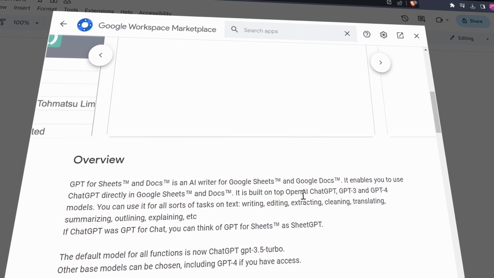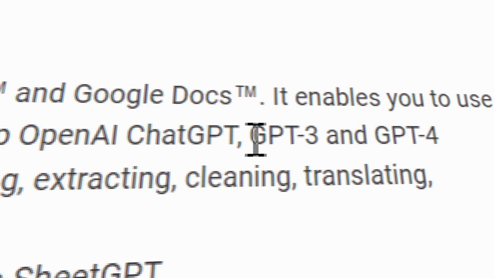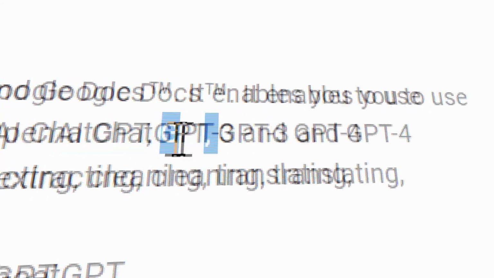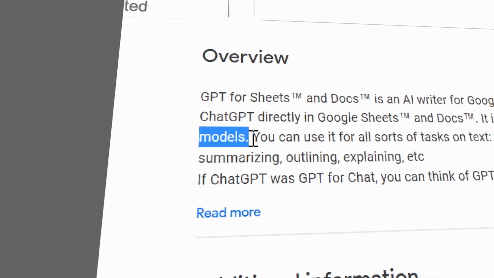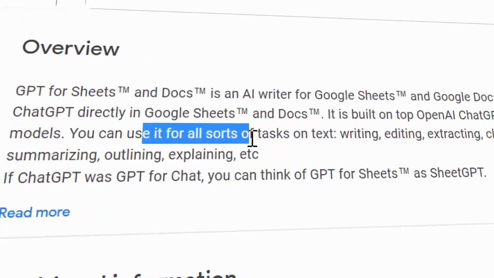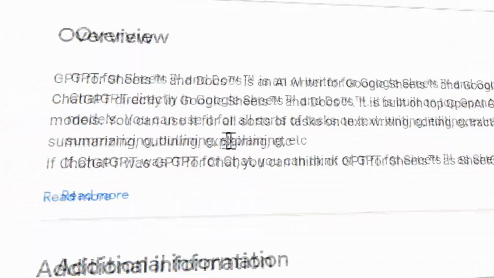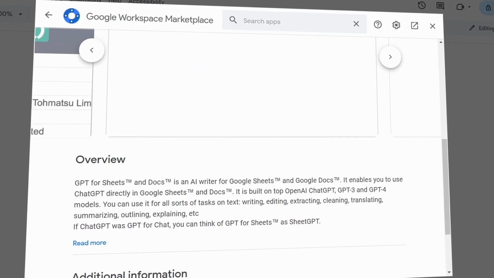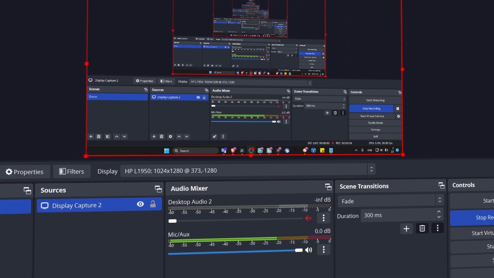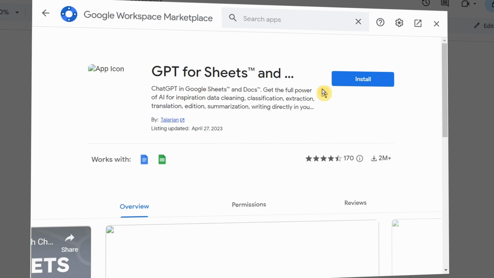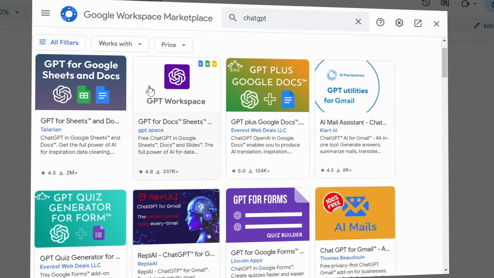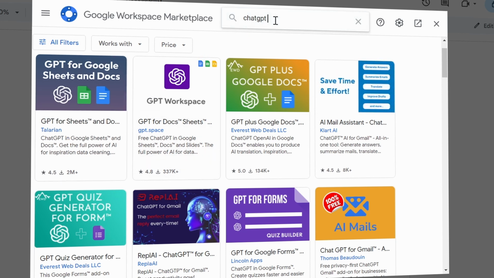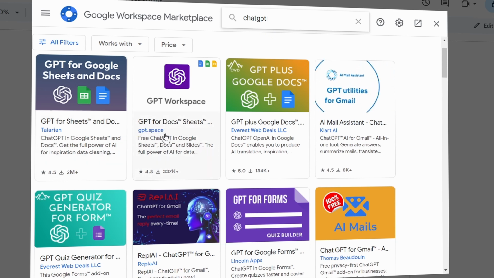This has built-in OpenAI ChatGPT 3 and ChatGPT 4 models. You can use it for all sorts of tasks on text: writing, editing, extracting, cleaning, translating, summarizing, outlining, explaining. I really hope, guys, you found this short tutorial helpful. Just make sure you click now on install to install this extension, and that's pretty much what you have to do.